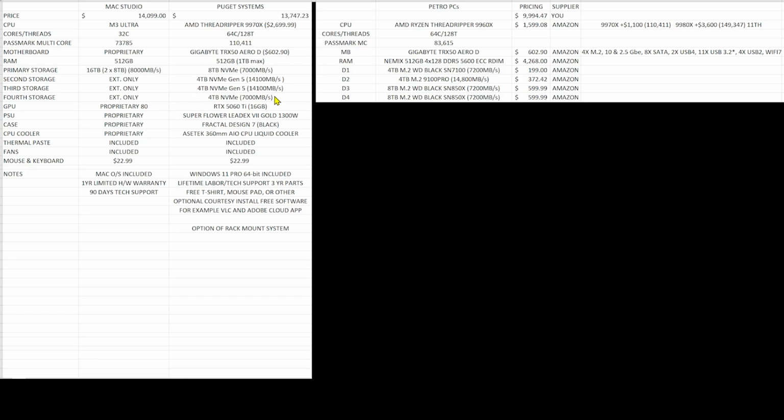This build over here had 20 terabytes. And this one has 16 internally. This one here has 24 terabytes.